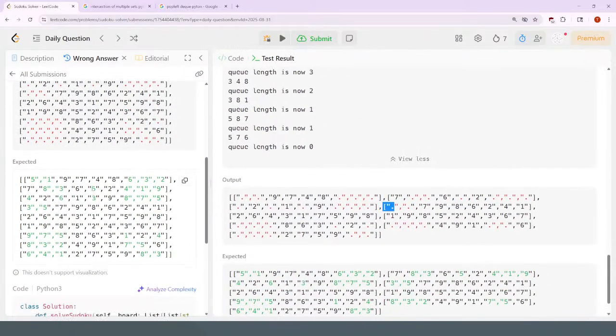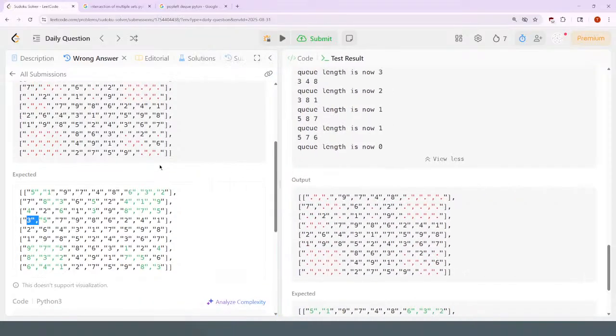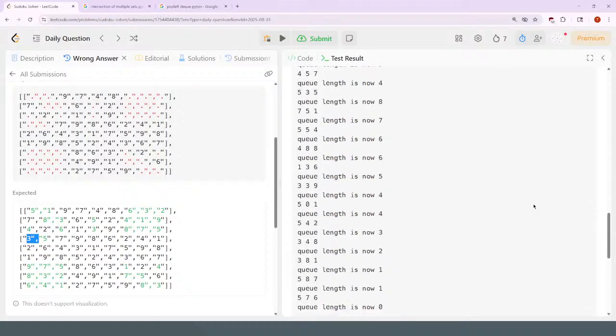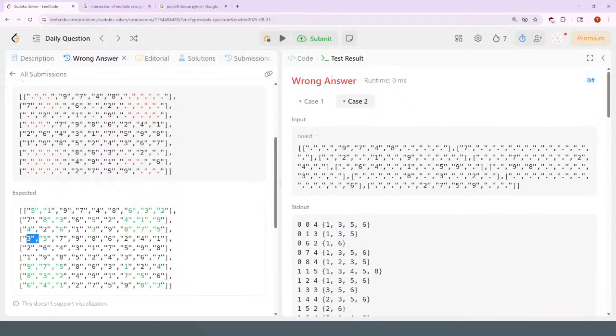Okay. Yeah, it's missing this 3 or 5. It's missing this 3 or 5. So it's filling out stuff. It's not filling out enough because it's not actually trying to backtrack, guess and check and backtrack. Okay.